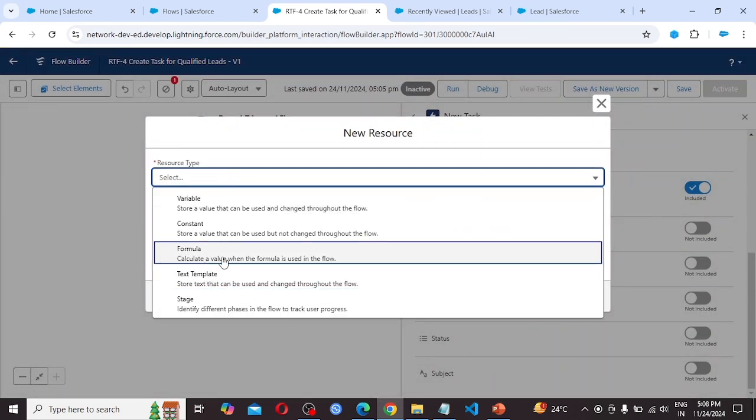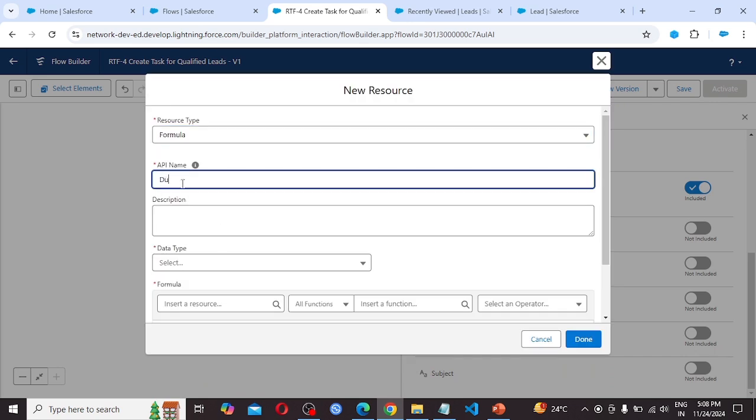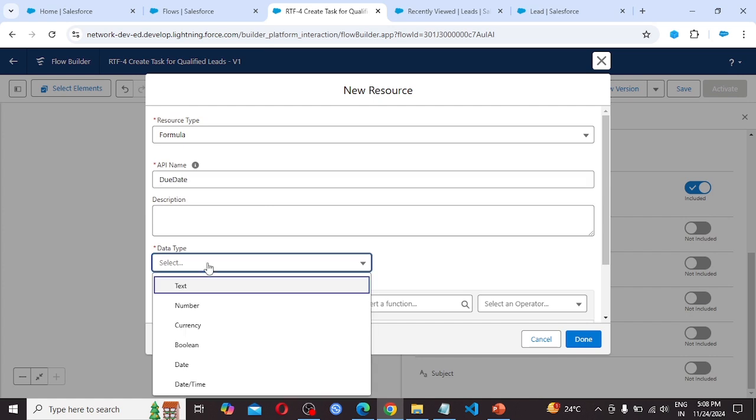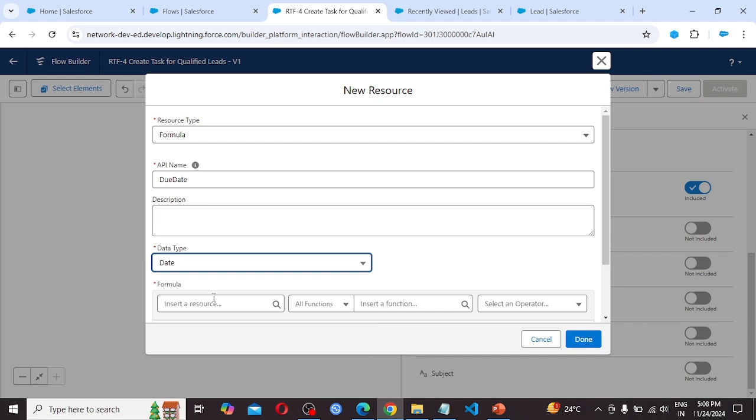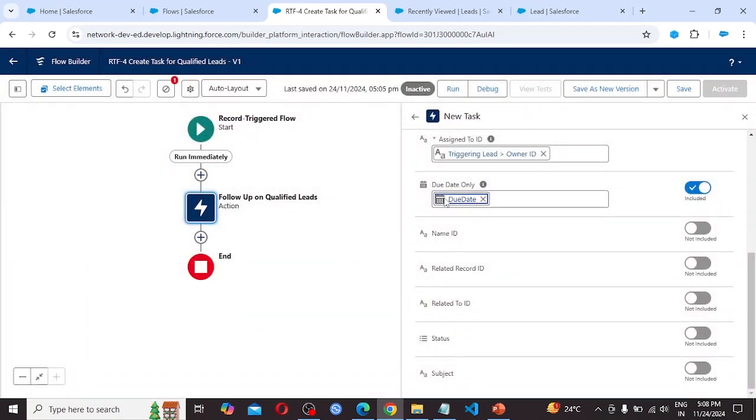Here I am going with formula, and here API name is due date. Let's go with this. Data type is date and the formula is today plus 1. So let's check the syntax. It's valid. Click done. So due date is date. What is the today date? Plus 1. So name ID.